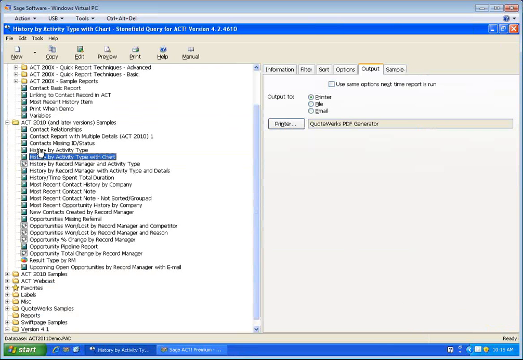So it really is that easy to make reports with the activity field. There's nothing special you have to do. You don't have to write code. Your customers don't have to write code. It's that easy to do any kind of reports with the activity type field with Stonefield Query.